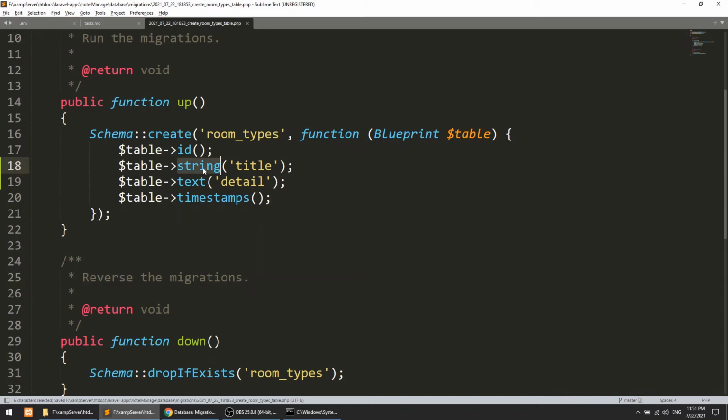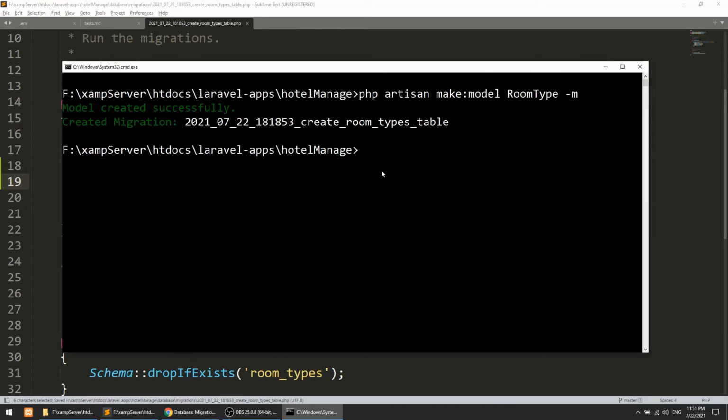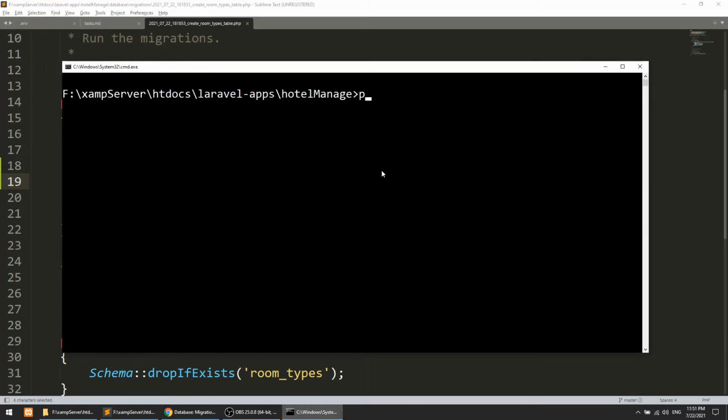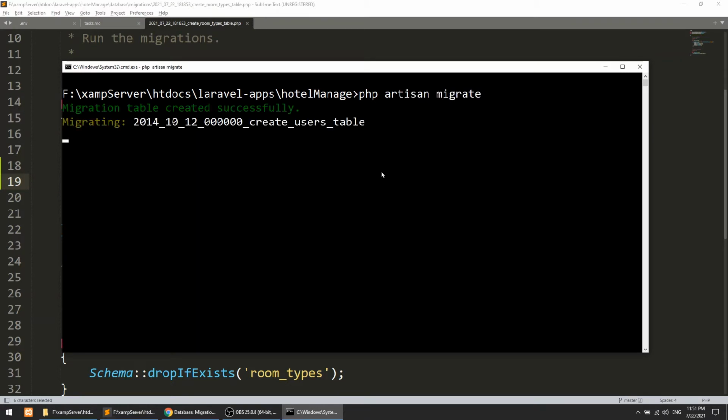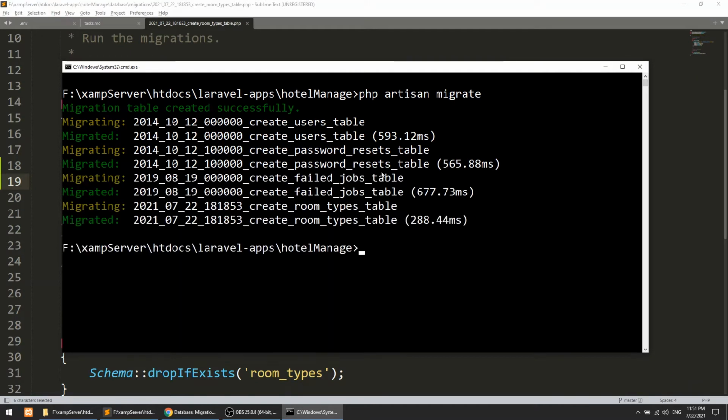Because string will make a varchar and text will make a text field. The text field obviously has more character length, so I'm using the text field. Now I have created the structure. Now I'll go to the command line and simply run php artisan migrate. This will create the tables in the database.